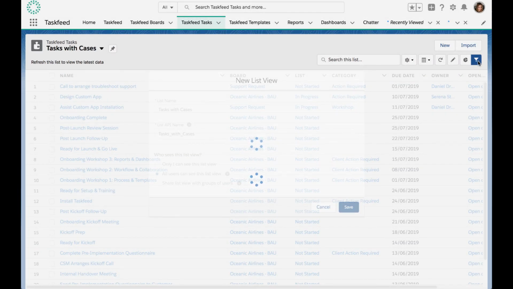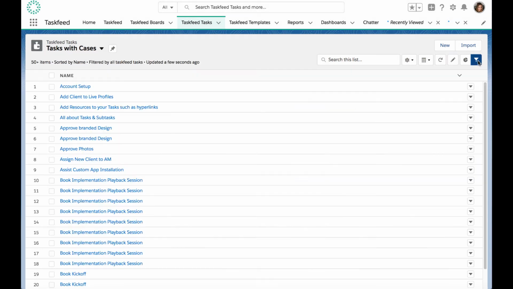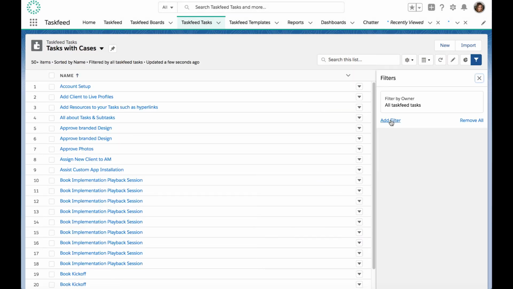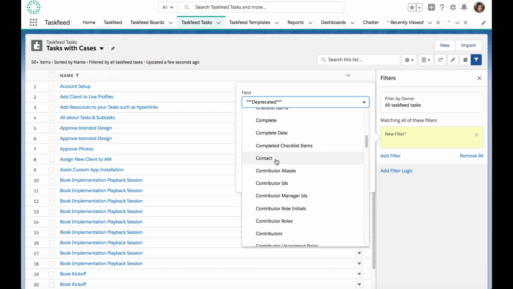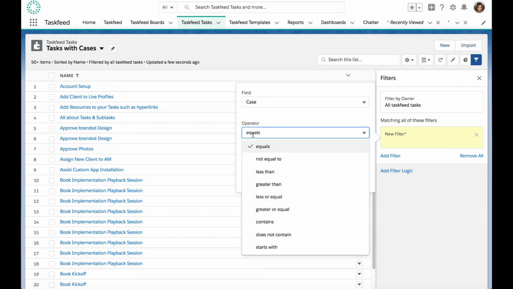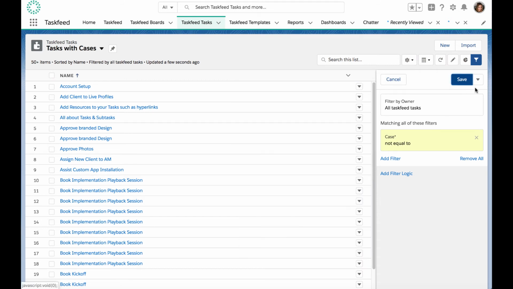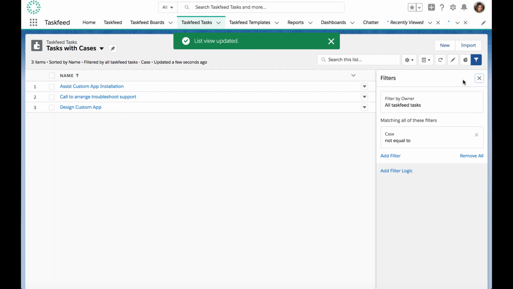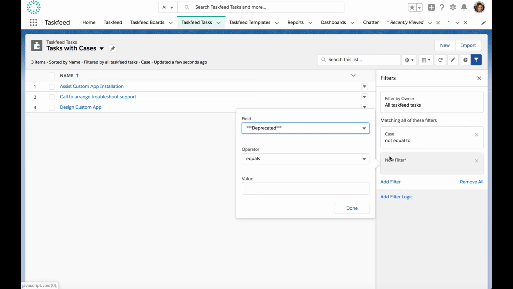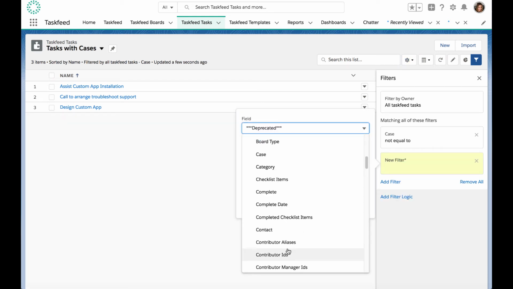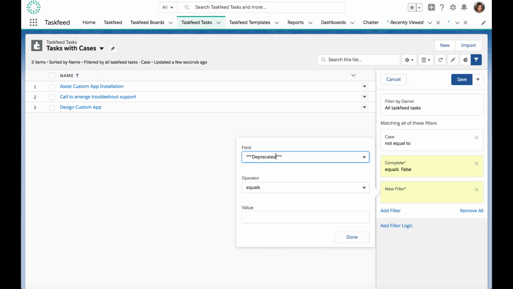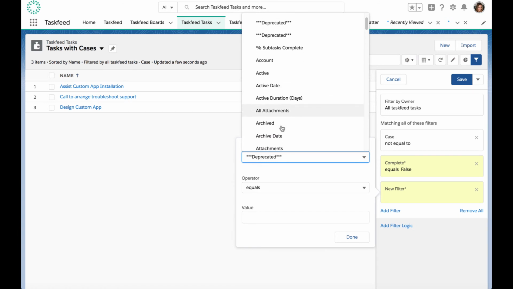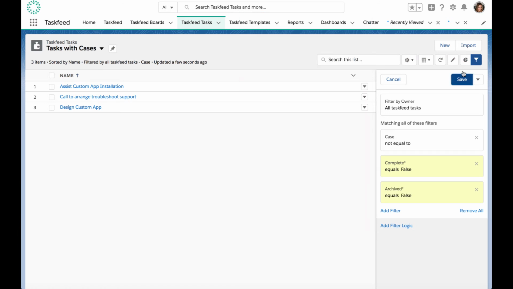Let's select the filters next. So click the Filters tab and add a filter, and I want to see only tasks that have a case in it. So for case does not equal blank. I also don't want to see archived or complete tasks for this view, so add additional filters. And one is for complete equals false, and the other one for archived equals false. So you don't see tasks that may not be relevant to you.